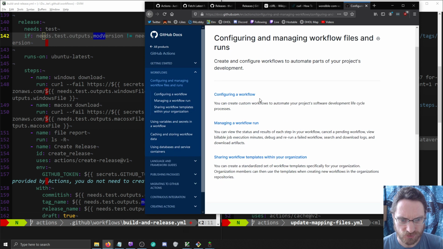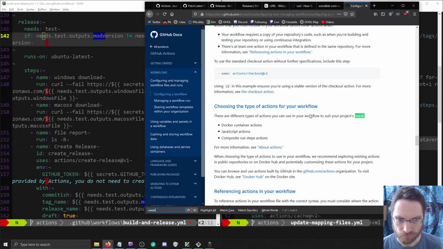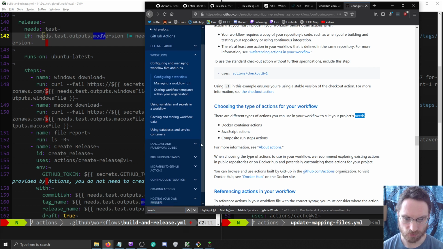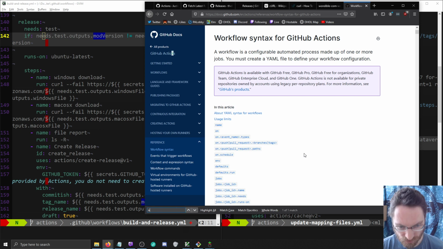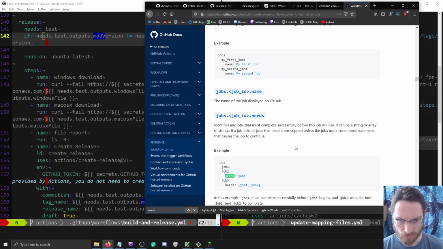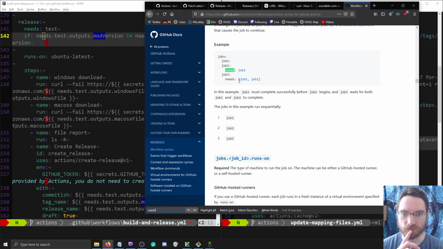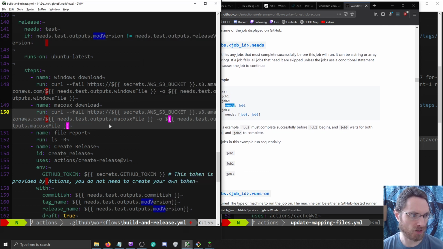Configuring and managing workflows. Workflow syntax. Okay, so in this example, must complete this before job two begins. Now, these are the jobs needs. Job three waits for both job one and job two to complete. So we want an array, basically.